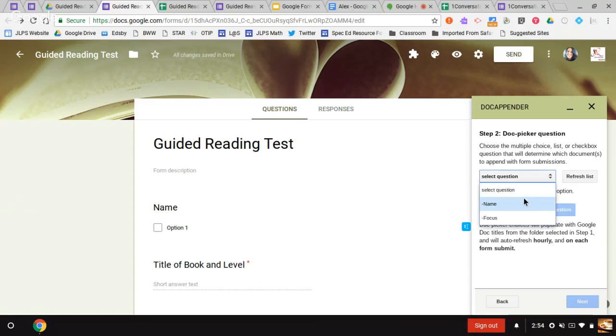The reason that all my questions don't appear here is because these two, the name question and the focus question, are the only ones that are either multiple choice, list, or checkbox. So I'm going to choose name because that's the question that I want to populate. And I'm going to click Save and populate the selected question.